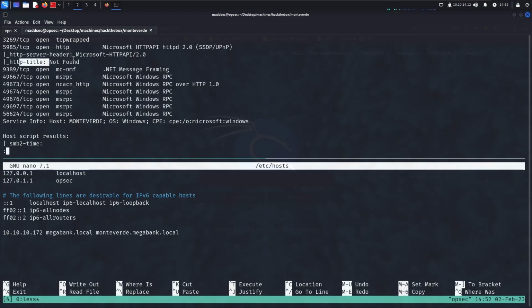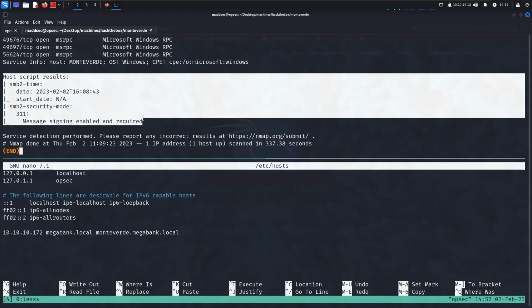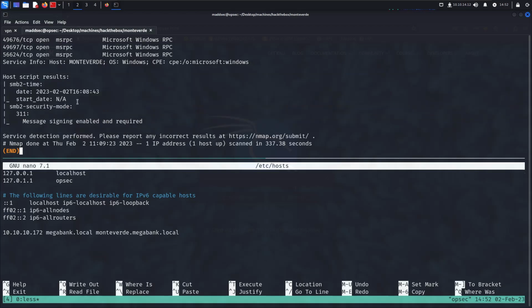So HTTP server header, HTTP title. Obviously 5985 is not an HTTP-based service, but we will talk about that later. And over here we have the results of the script for the SMB service, right?